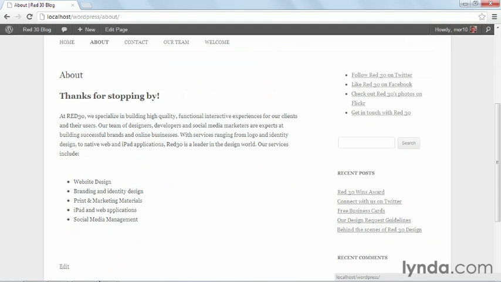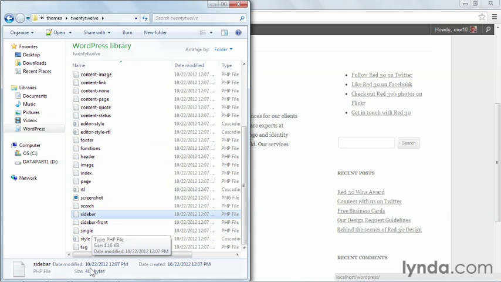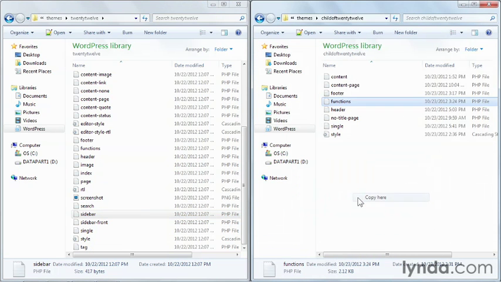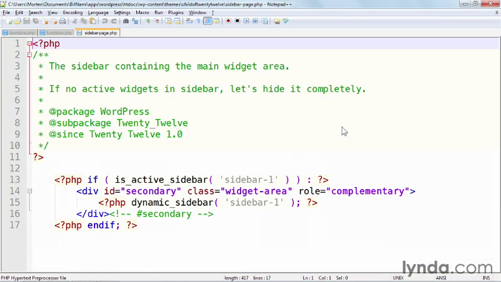What I need to do now is create a new custom sidebar template. You learned how to do that earlier in the course, but I'll repeat it now so you can see how it works. I'll go grab the sidebar.php file and copy it into my child theme. I'll give it a new name, so I'll call this one sidebar-page. And this is really important because that's how we're going to call it.